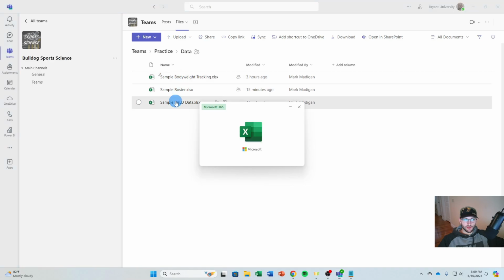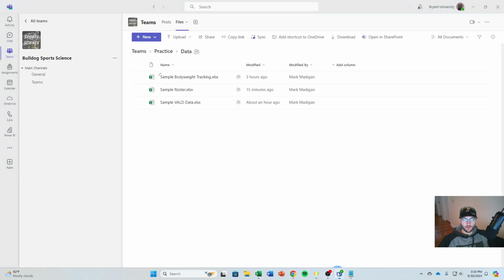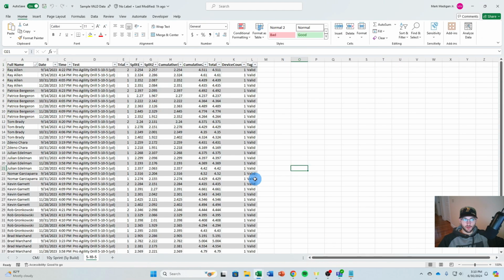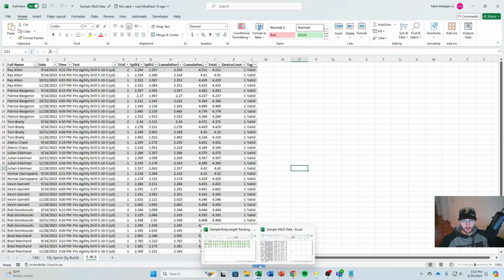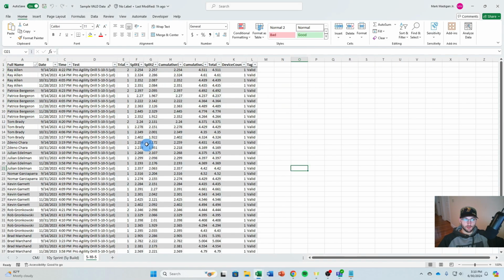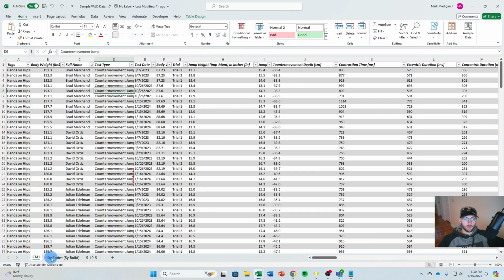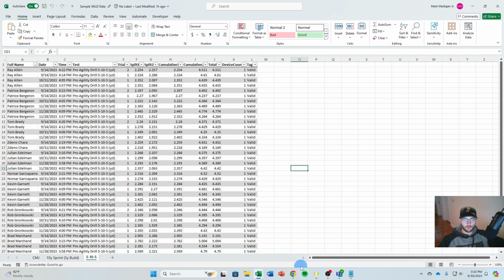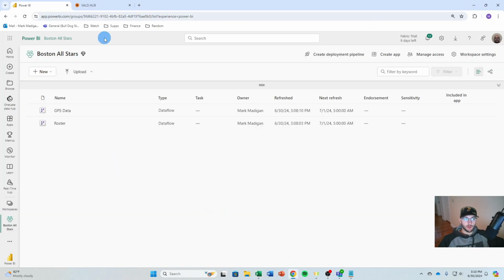One is manually tracked body weight and then the other is labeled sample Vald data. Vald's one of our sports tech brands that we use at Bryant. Now just looking at these two really quickly, this is just manually tracked body weight data for every 2 weeks. And then this next one is performance data. So we have counter movement jump, sprint, and 5-10-5 data. All of this data can be exported from Vald's hub.